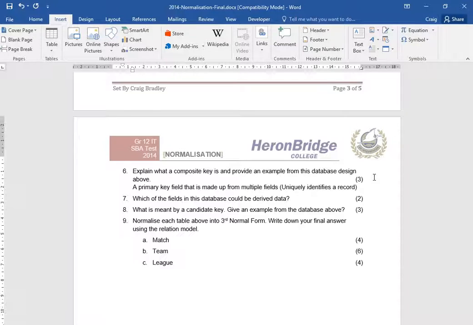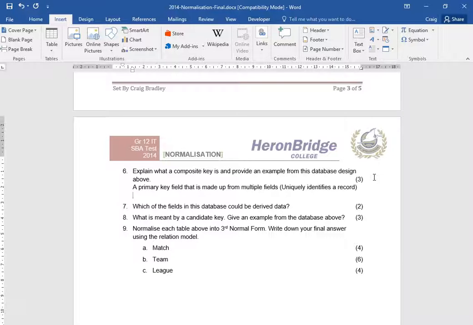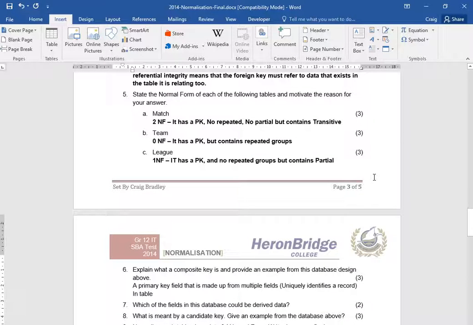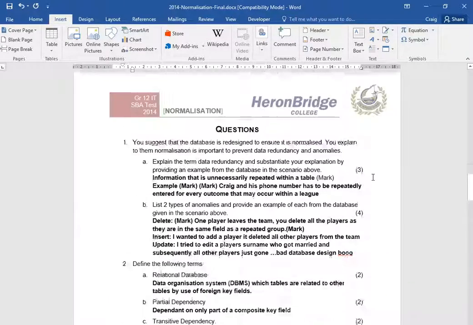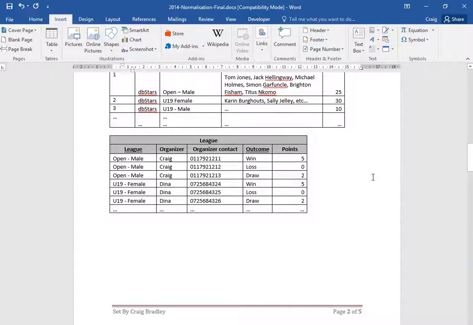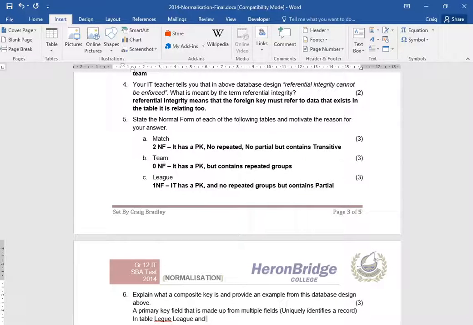Okay, now an example in the above would be in table league. League and outcome form a composite key.